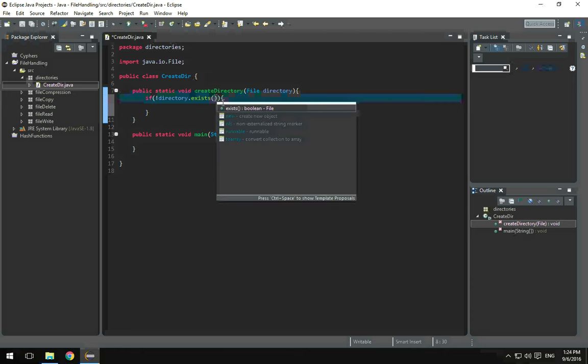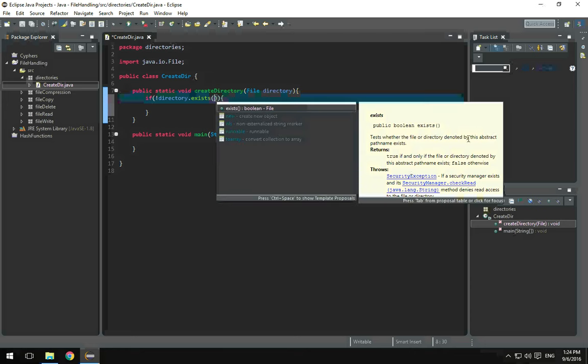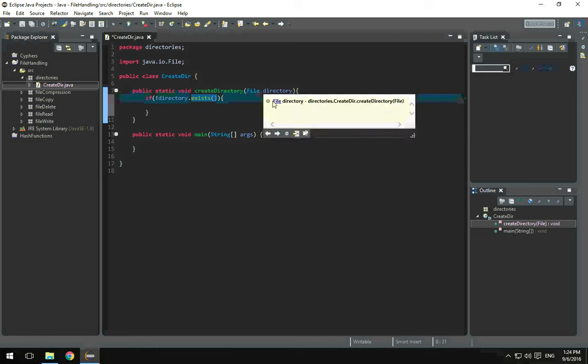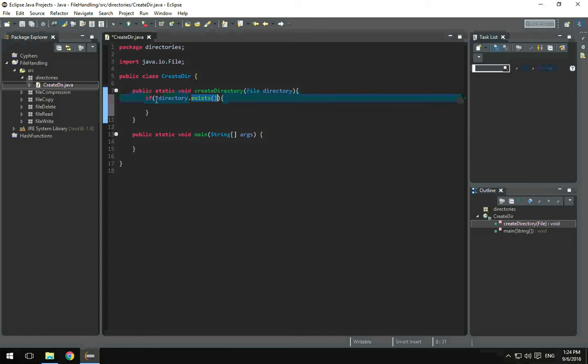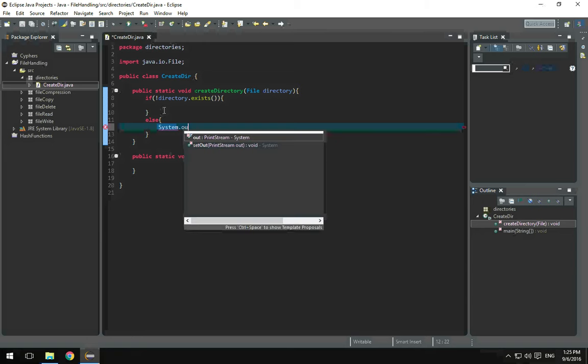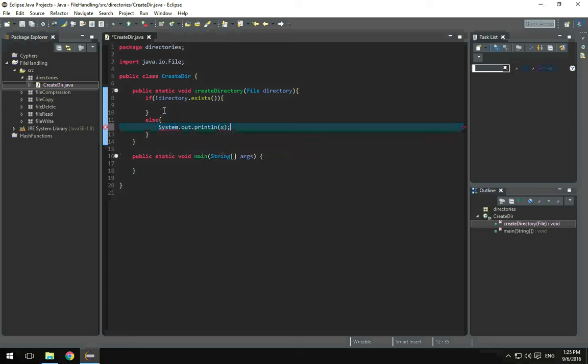As you can see, this method tests whether the file or directory denoted by this abstract path name exists. Returns true if and only if the file or directory denoted by this abstract path name exists, false otherwise. So if this directory exists, this will return true, but the negation will turn this into false. So the code inside the if statement won't be executed. It will pass to the else statement, and inside our else statement we want to write System.out.println, and here we will write something like: this directory already exists.